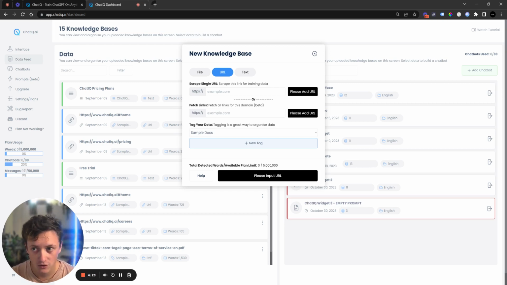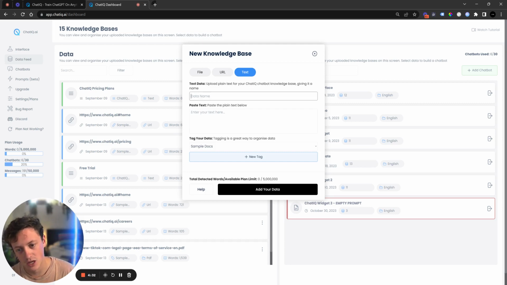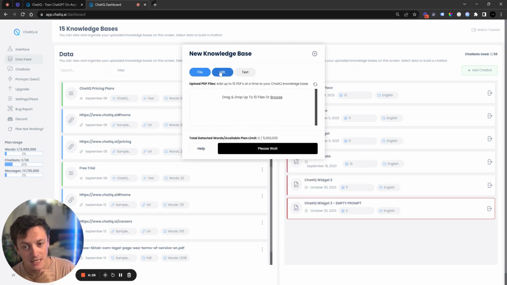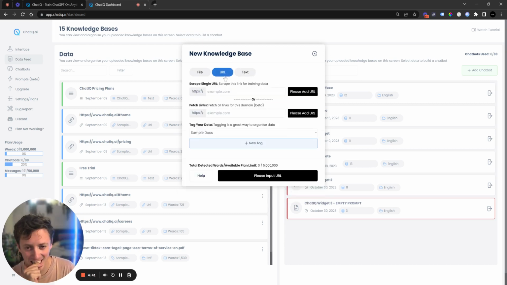So if there's text on some pages that you can't scrape, the best thing that you can do is come to text and just upload the data as plain text. So give it a name and then paste the text and obviously add it to the tag. That's how that works.